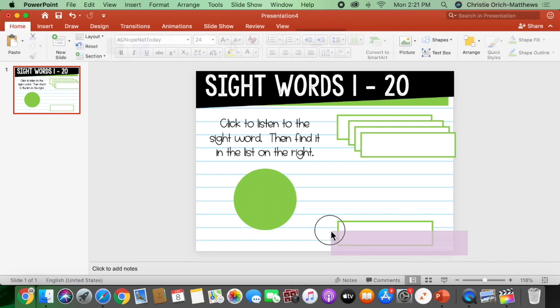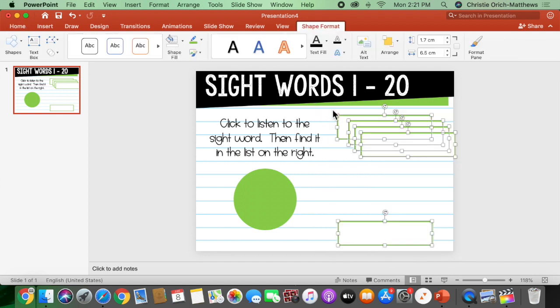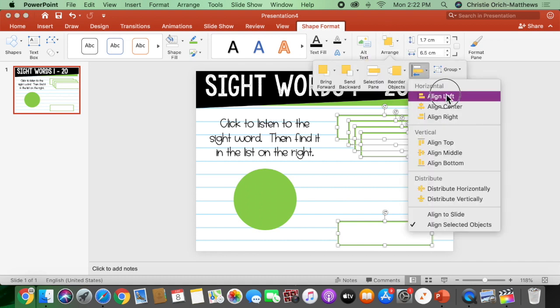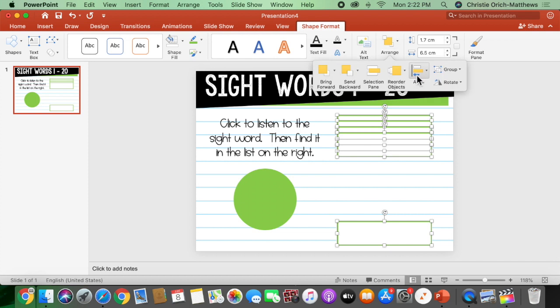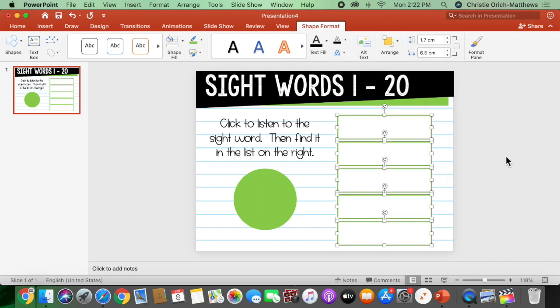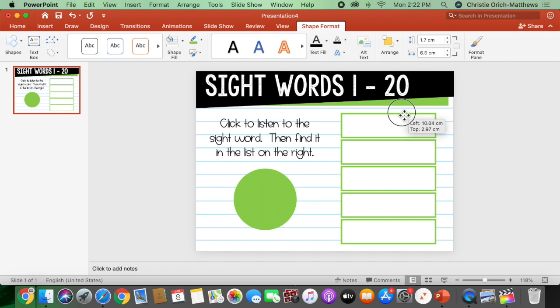Now we're going to select all 5 shapes. You can do this with your mouse, or you can click on them one at a time while holding Shift. From the Shape Format tab, go to Align. Select Align Left. Next, go back to the Align and click Align Vertically. Boom! Neat and tidy. While the rectangles are still selected, you can move them around on your page so that they look a little nicer too.